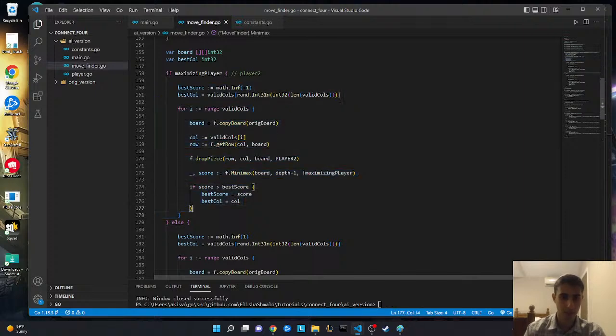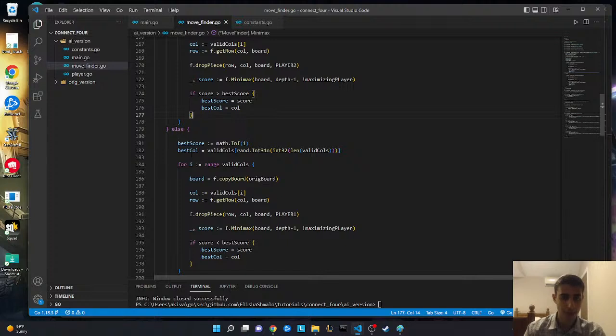Excellent. Okay, now let's check player 1. Best score := math.Inf. Good. That's how it should be initialized. Yes, very good. Best column. This is how it should be initialized, right? Because player 1 is the minimizing player. Yeah, very good. Best column equals valid columns. There, very good. For i := range of valid columns. Board equals f.copyBoard. Very good.